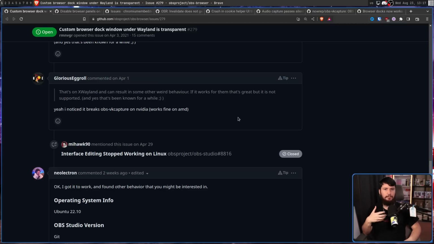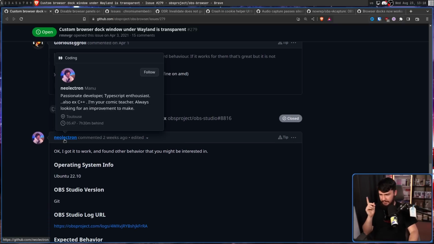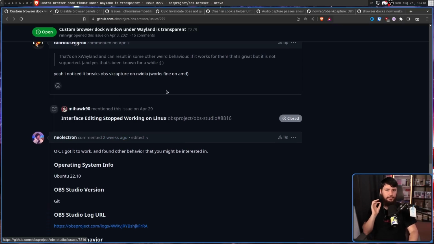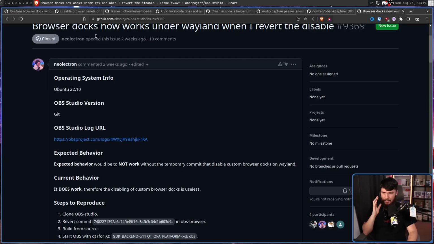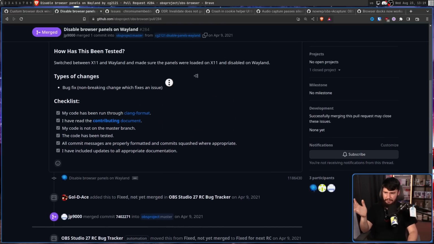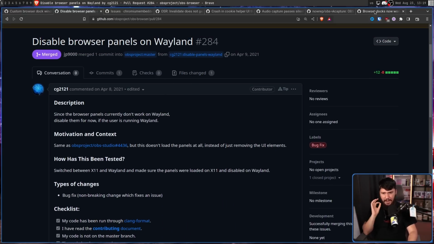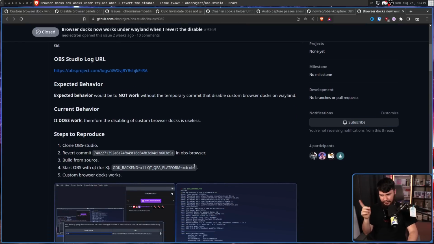Previously, I was aware of the problem when running OBS, but I wasn't aware of this issue thread specifically. The reason why we're here is because of this user here. They got in contact with me over on Twitter after they made this thread here. Browser docks now works under Wayland when I revert the disable. They thought they had to revert the commit that disabled the functionality on Wayland, and then also do the same thing that Glorious Eggroll did, running OBS through XWayland. So it's not actually running on the Wayland backend, it's instead running on the X11 backend.